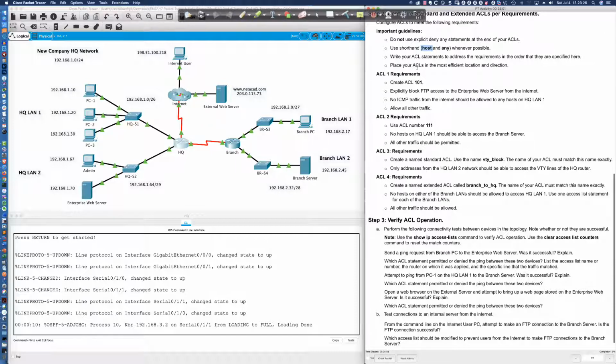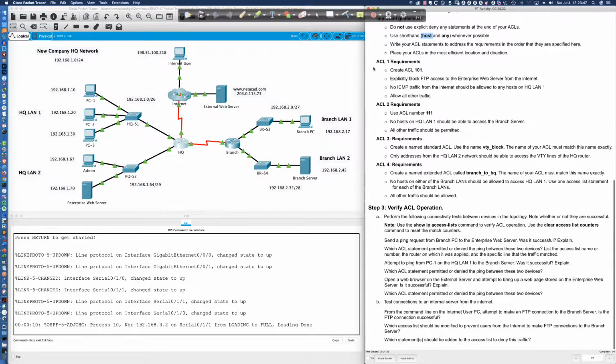So instead of saying, for the branch LAN to branch server, permit 192.168.2.45 and then a wildcard mask of quad zeros, we wouldn't put that in there. We would say host 192.168.2.45. So let's go ahead and dive into this activity.